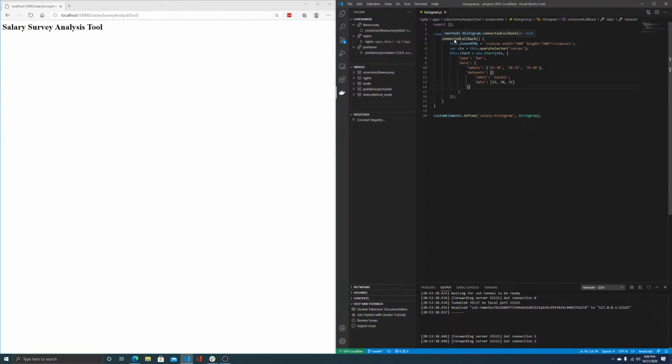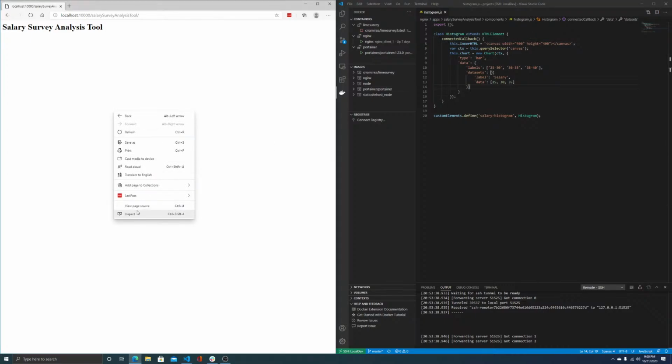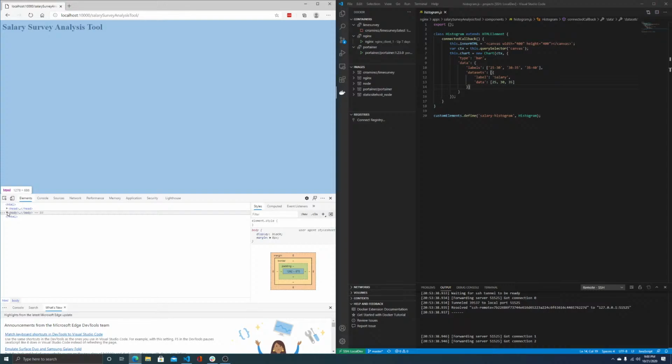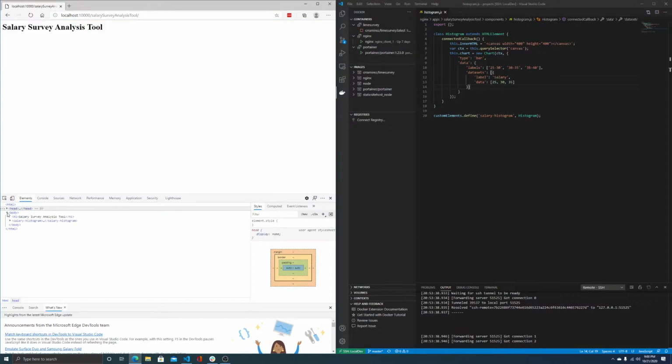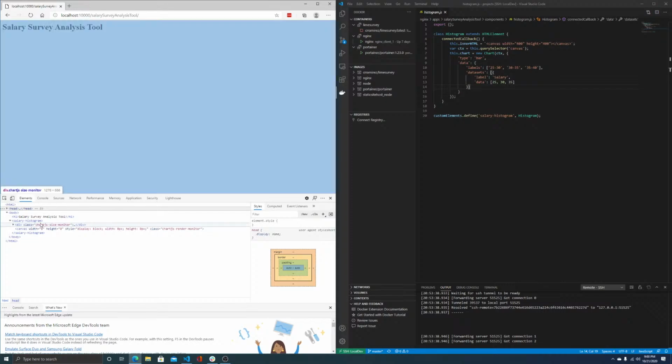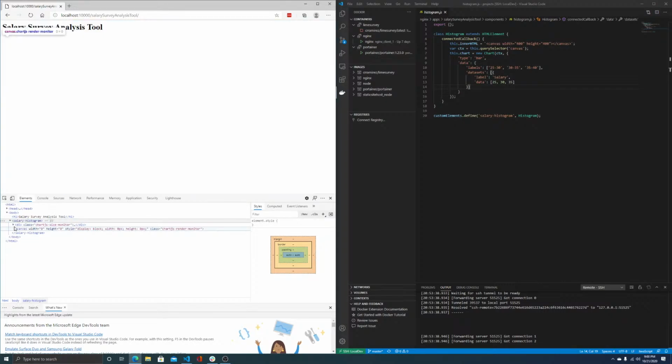So we're building out the histogram. Yes. We were discussing, you were going to show me the HTML. Yeah, so you see this salary histogram, okay? All right, so basically what we were discussing was this histogram custom component, and how this works with the HTML.